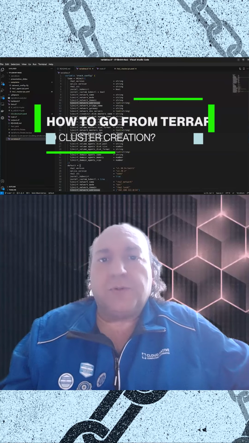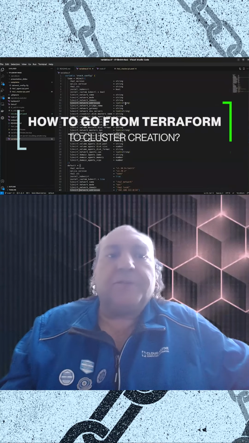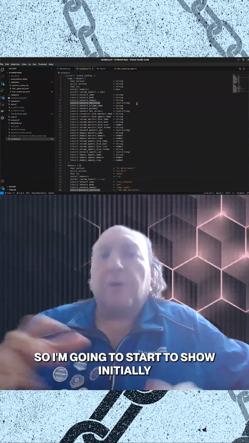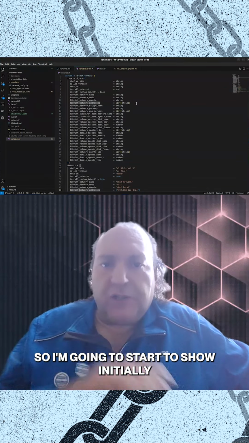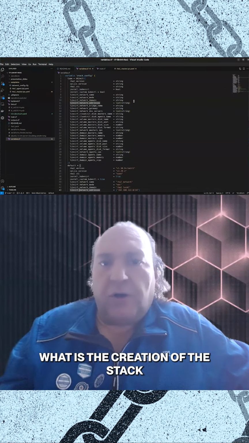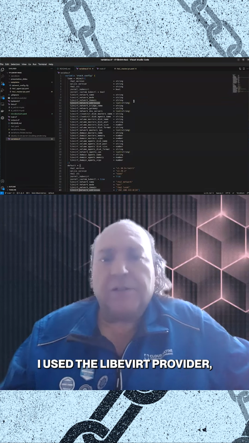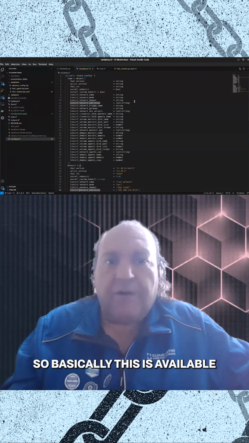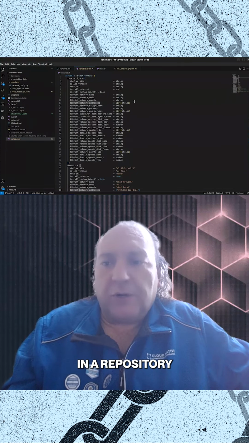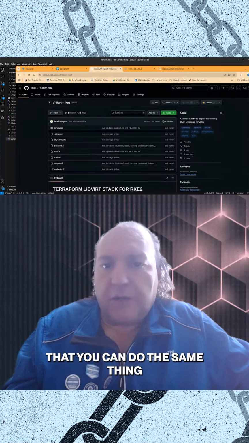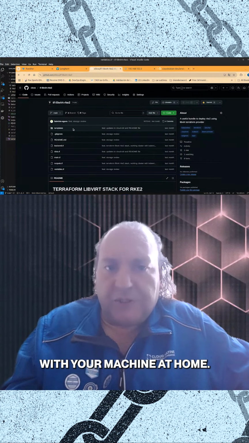I decided to adapt the whole deployment to something that is usable by everyone. So I'm going to start by showing the creation of the stack via Terraform. I use the Libvirt provider, and this is available in a repository that will be included in the comment section, and you will see that you can do the same thing with your machine at home.